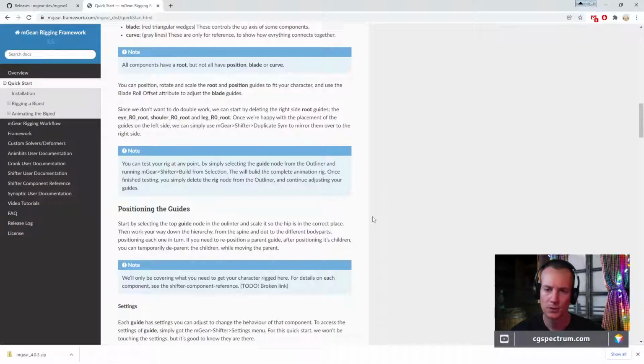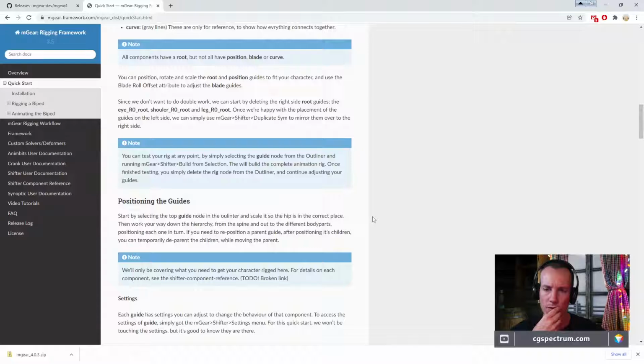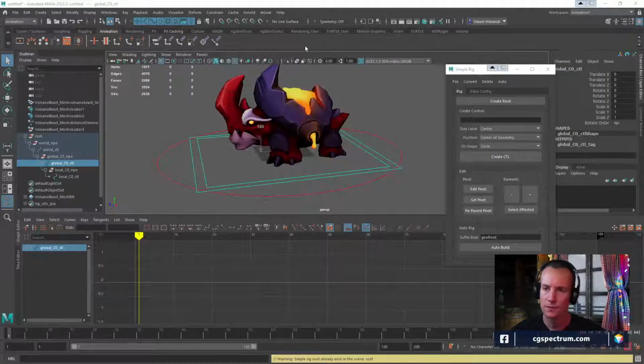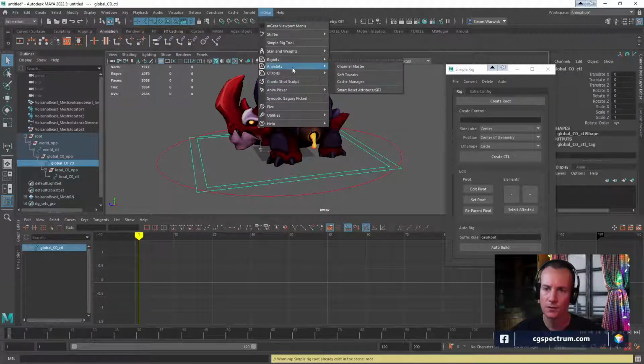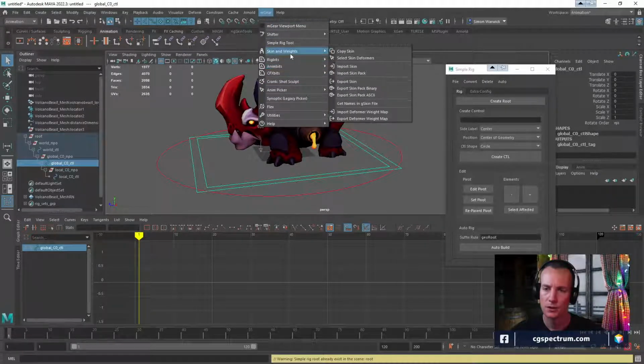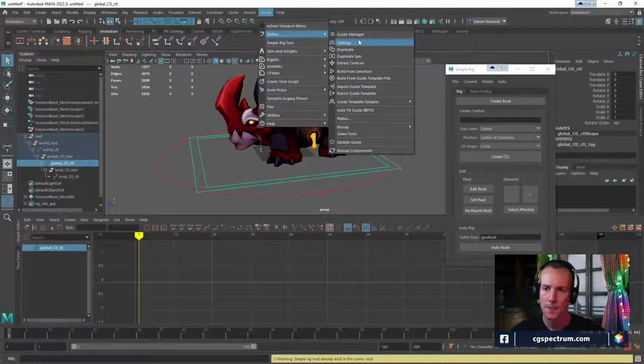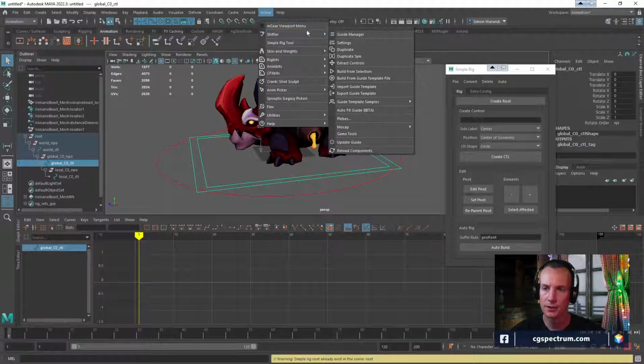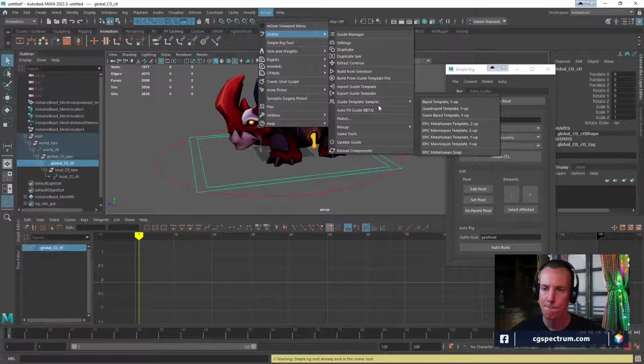You can position, rotate and scale the root. Okay, I think we can do this now. Let's just check it out. mgear. Where was the shifter? Guide manager? Is that what they were asking us to do? Oh, no. Shifter guide templates. So shifter guide template samples: biped, quadruped, game biped template.